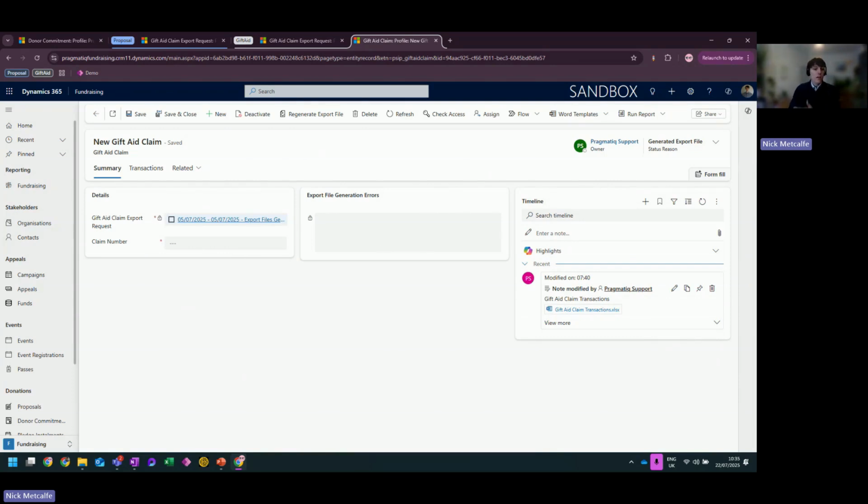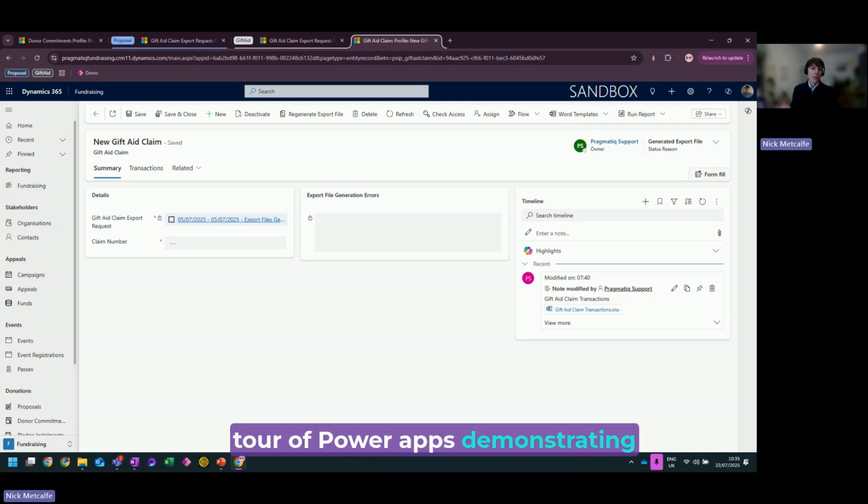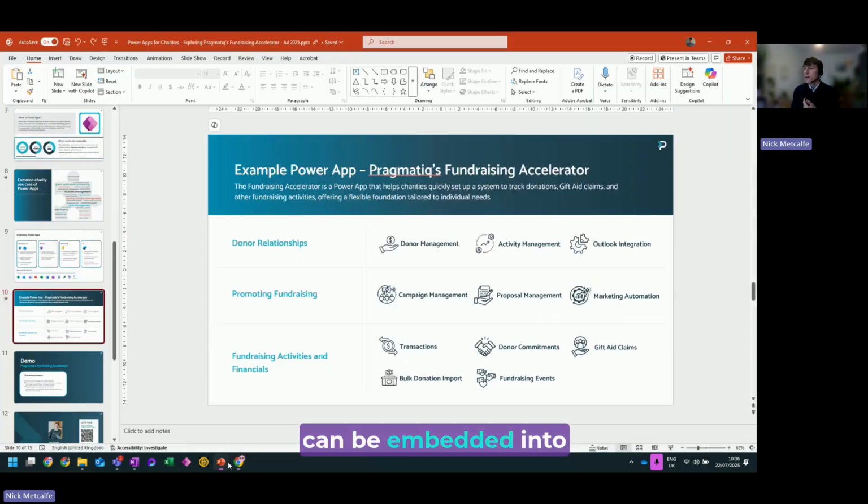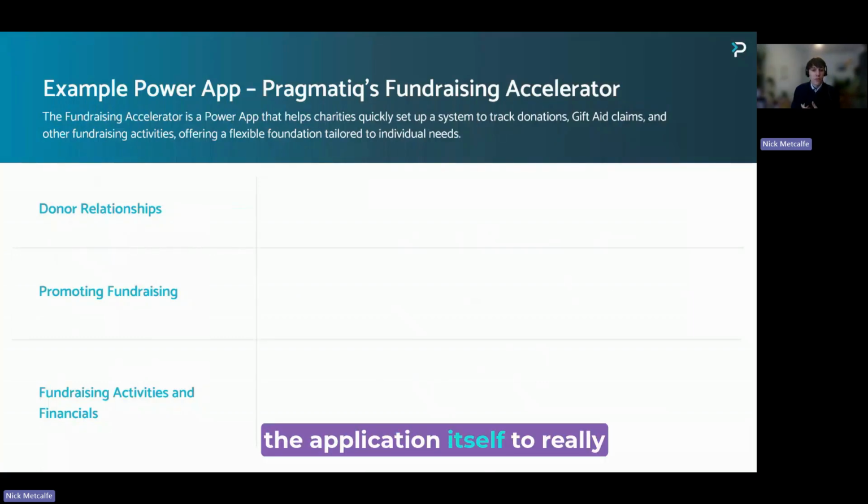So a little bit of a whistle-stop tour of Power Apps demonstrating what it can do in a fundraising scenario. We showed the data, capturing this as records, storing that data in the system. We showed how custom processes can be embedded into the application itself to really support that proposal process. And then we showed some automation around the gift aid claim and how this can be built in to reduce manual workload.